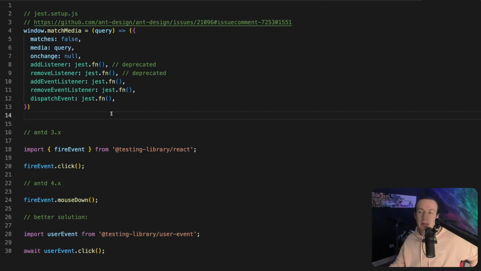A lot of the tests were also broken because fireEvent.click didn't work properly. Changing click to mouseDown worked sometimes, but what worked in all cases and at all times was using the user-event library. So give it a shot.